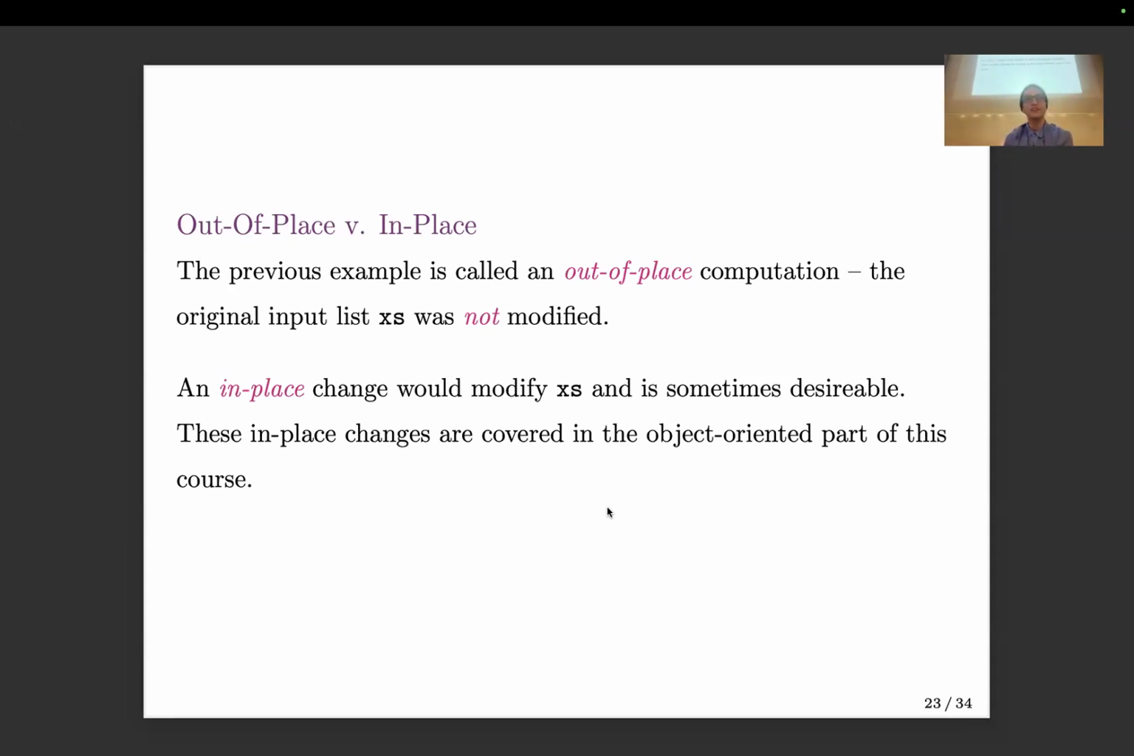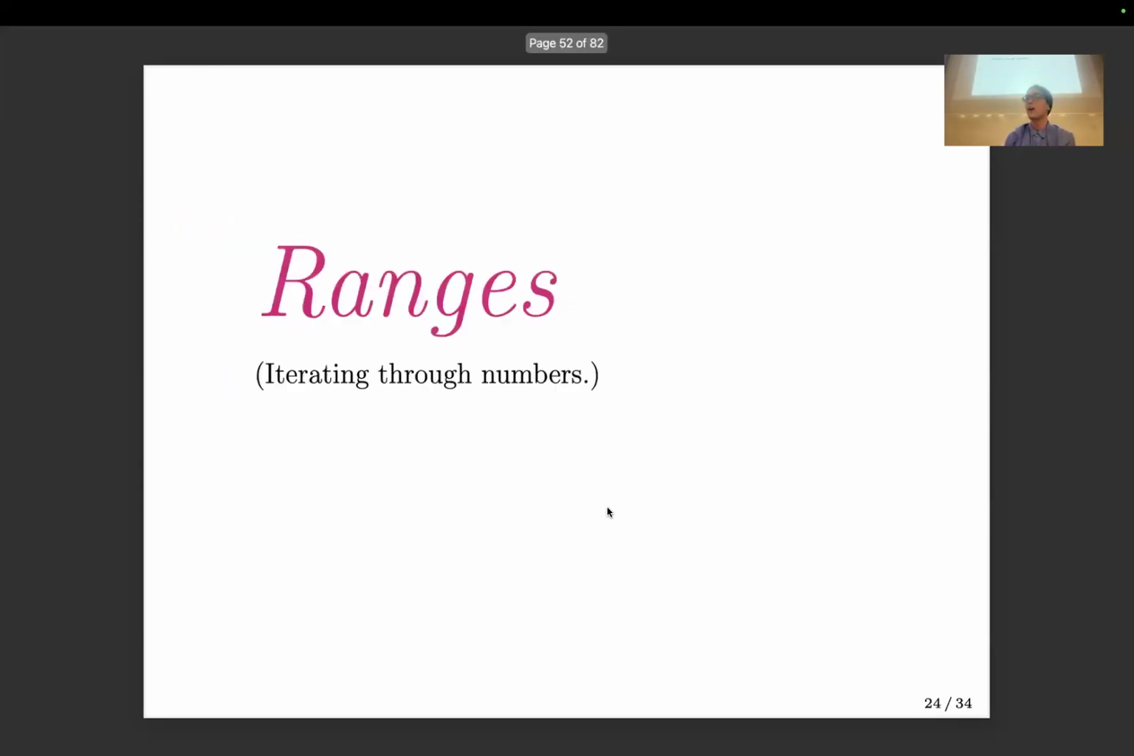In the imperative paradigm, we're usually not doing in-place changes. We're usually returning new things. This is pretty much the philosophy of object-oriented programming, to do in-place changes. But let's not get ahead of ourselves. I just want to make sure you know that there are 2 possible options at this point.